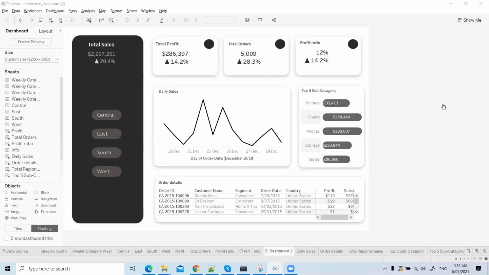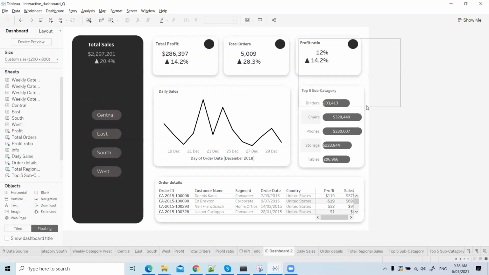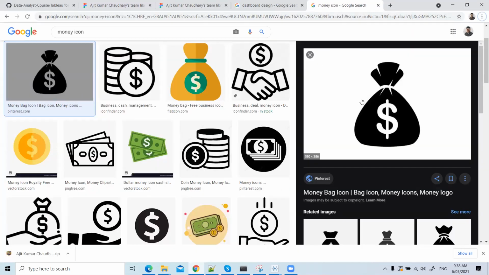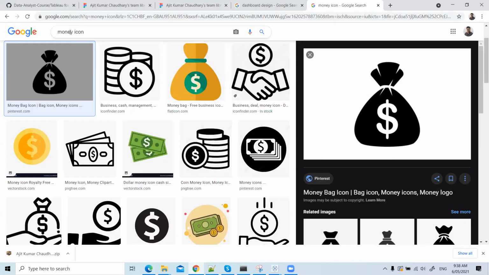So how to add an icon, I have already explained to you. In last week or before, I told you to add a help icon. So we have added a help icon in our dashboard, right? Likewise, you can add this money icon in a similar way. You can add this money icon. So here you can order.